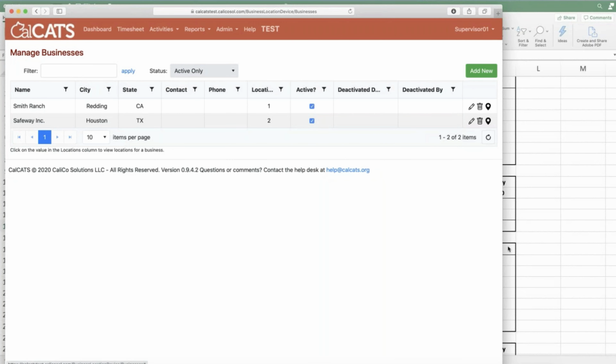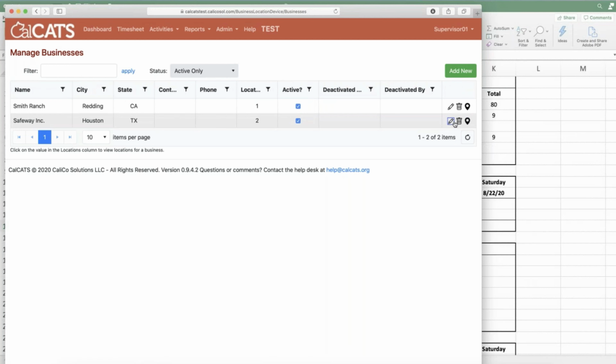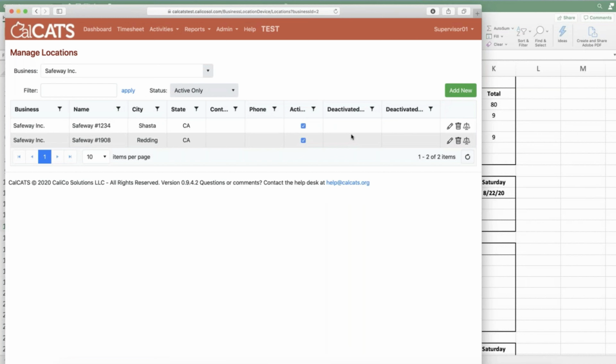So then a business has one or more locations in your county. You've got an edit button, a delete button, and then a button to the very right of the row that looks like a map pin. That shows you the locations for that business. So in this case, that Safeway has 2 locations in Shasta County. This is my demo county. And each location will have its own set of information.